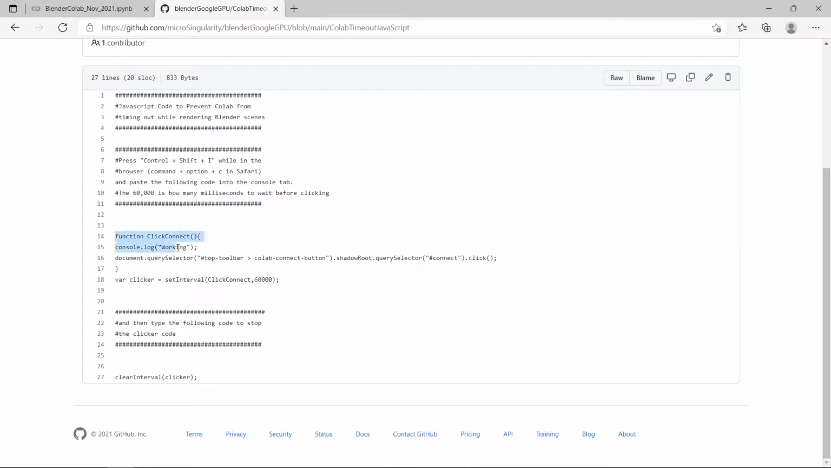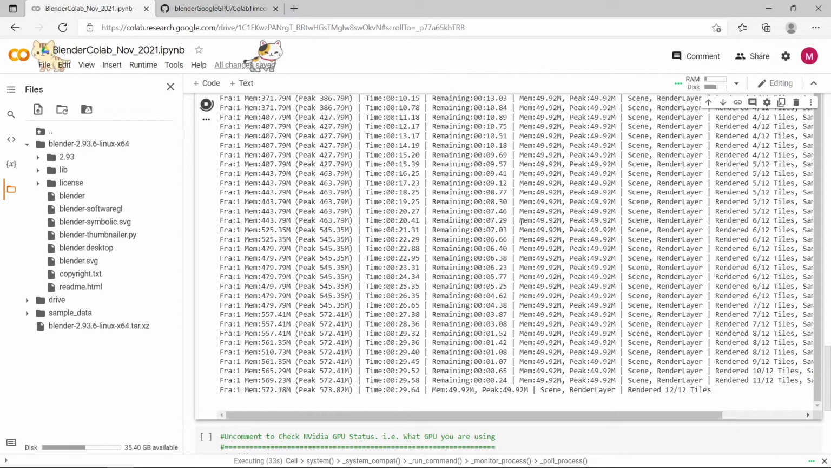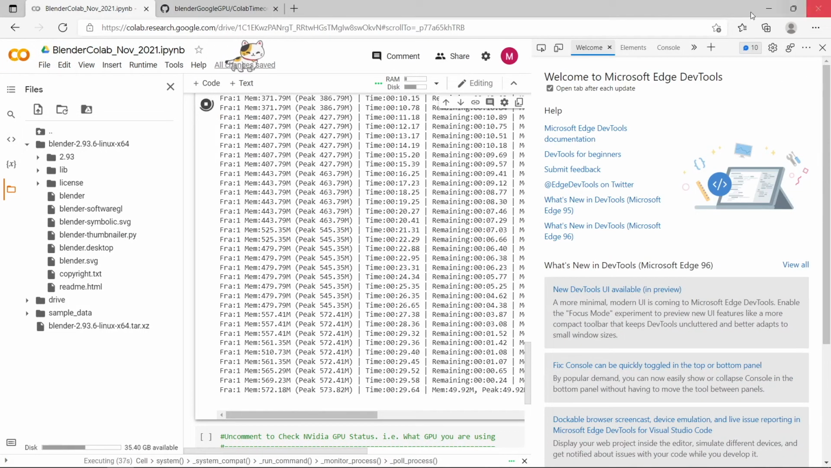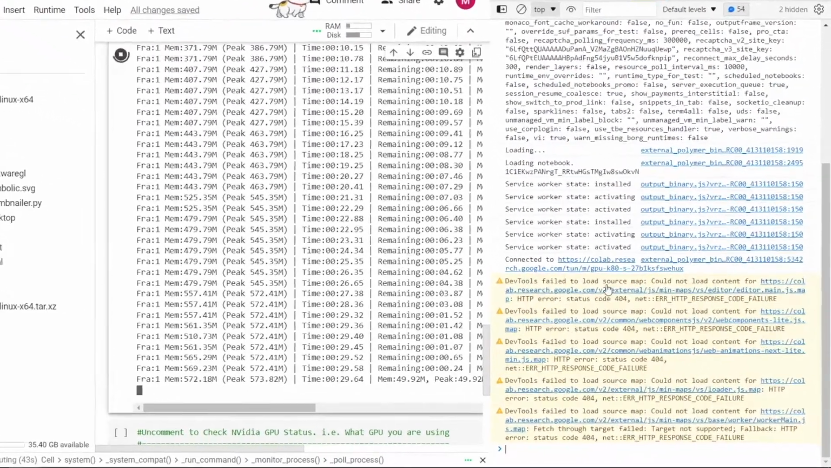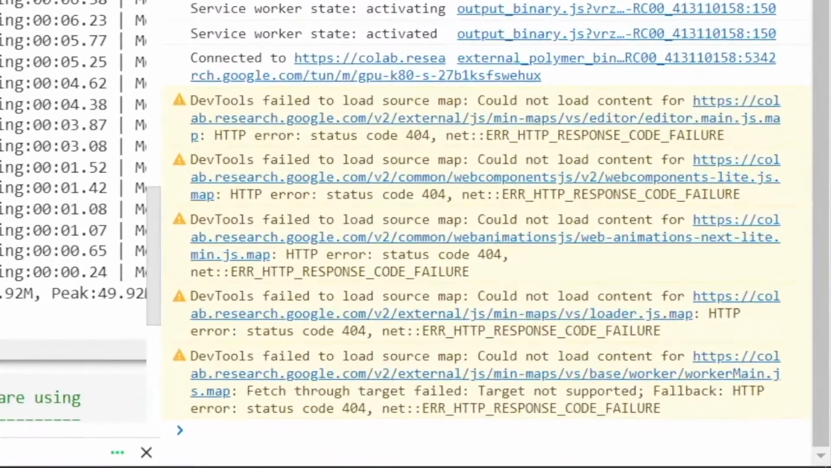Just copy all this code here, go back to your browser where you're running Colab, press Ctrl plus Shift plus I to bring up the console window once you've started your Blender render. This is Command plus Option plus C on Safari. Where you see this forward arrow, paste your code here and press Enter.